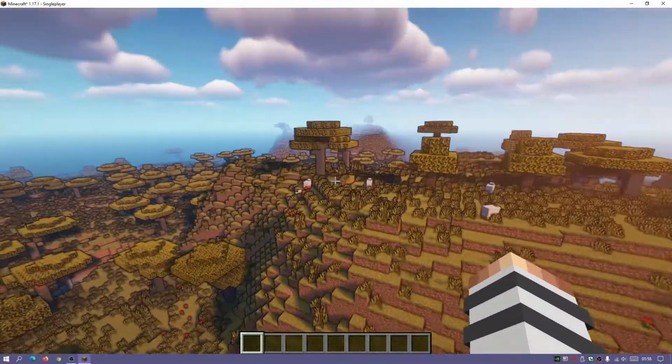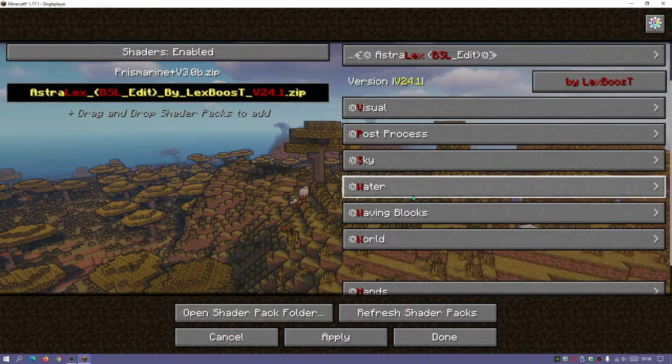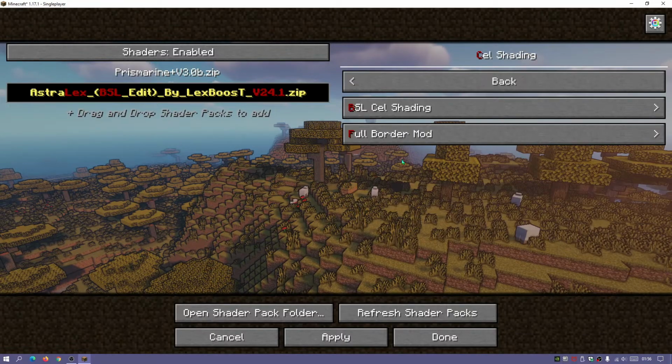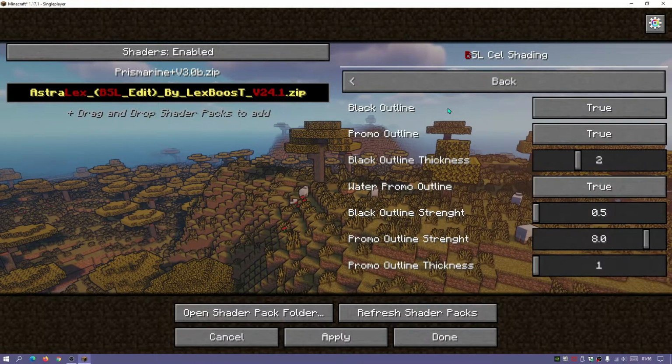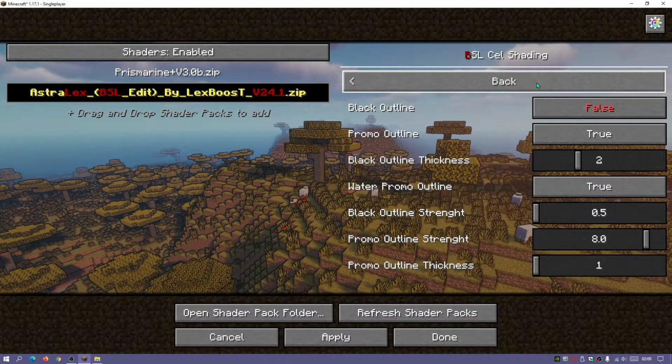And let's see if we can actually disable the cell shading as well in the options, because previously we weren't able to do that. All right, so I'm going to go into my options, click on video settings, shaders as well. Now let's go into the visual and cell shading, and let's see if we can actually turn off the cell shading here. All right, so I'm going to select false for the black outline there, and let's go back and have a look at how that looks.